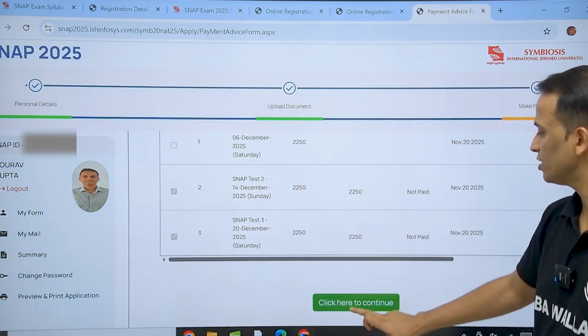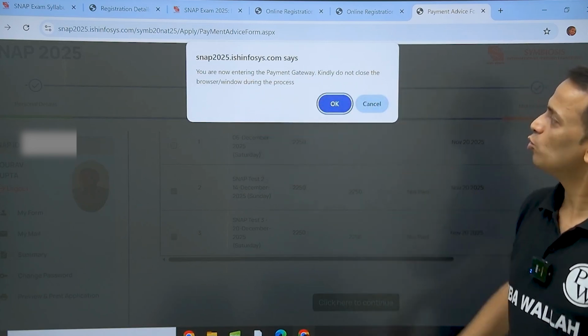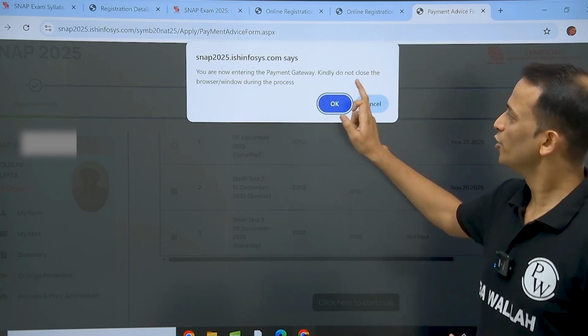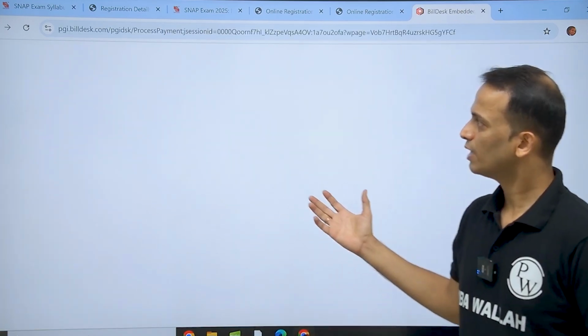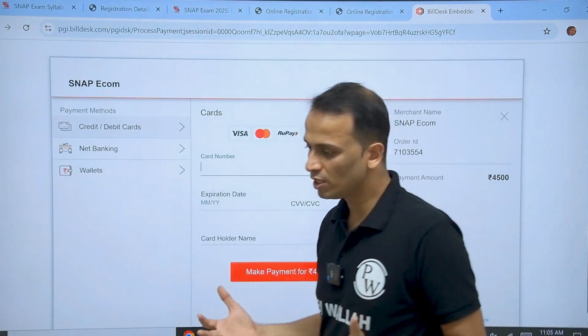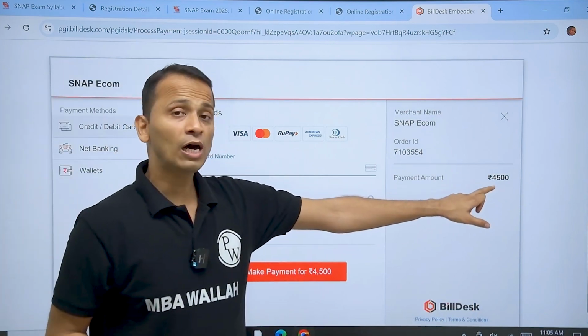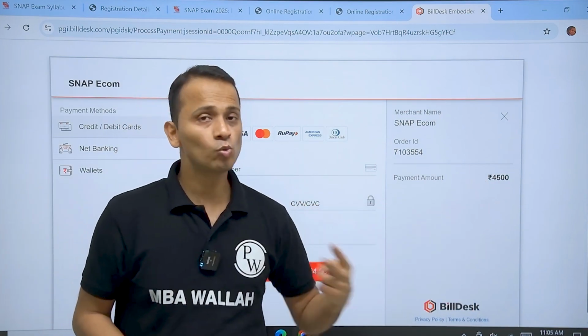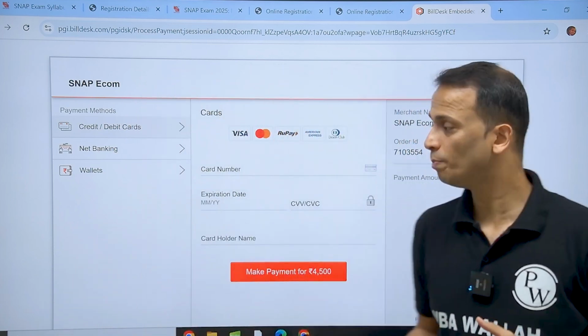So these two are fixed. Click here to continue. You are now entering the payment gateway. Kindly do not close the browser or window during the process. Okay. So now it will take me to the payment portal where I'll have to complete my payment. 2,250 multiplied by 2, I selected 2 examinations, so 4,500 is the money that I'll have to pay.